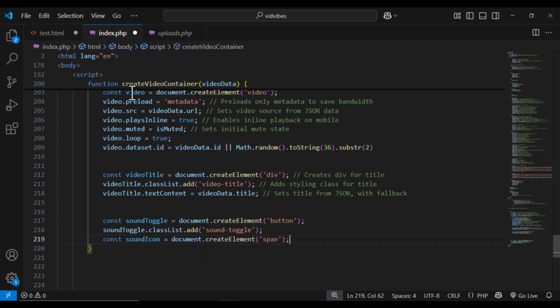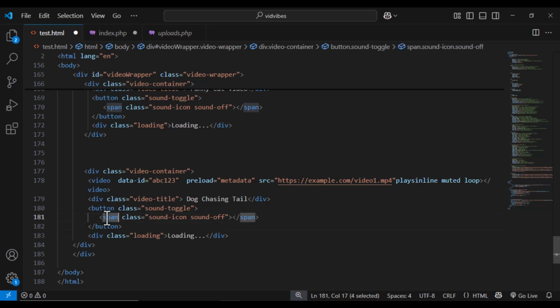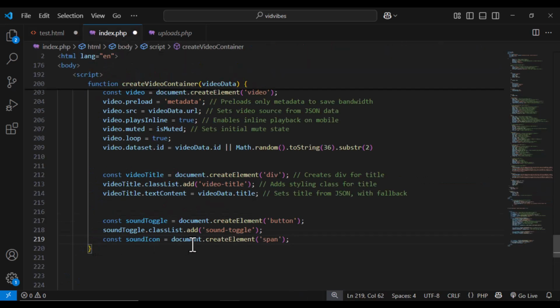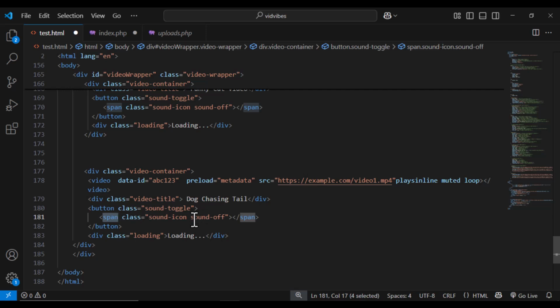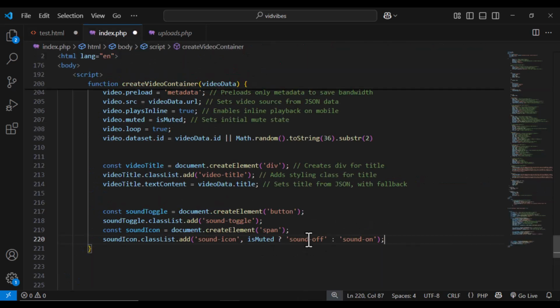Now we create the span, that is this one, the span element. So createElement span and store it inside this constant called sound icon. And add the class name: sound icon dot classList dot add sound icon. If you go back here, you see it has a second class name here, but over here we have this one, sound off, sound on.